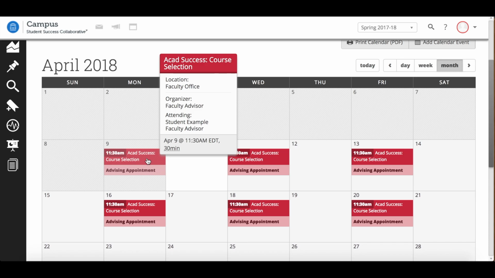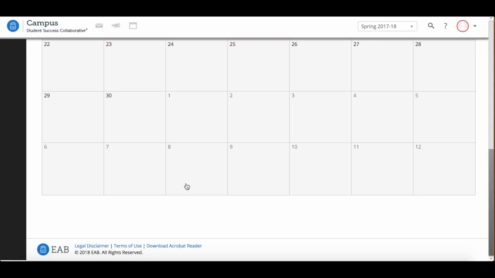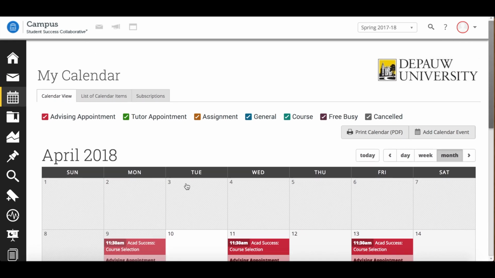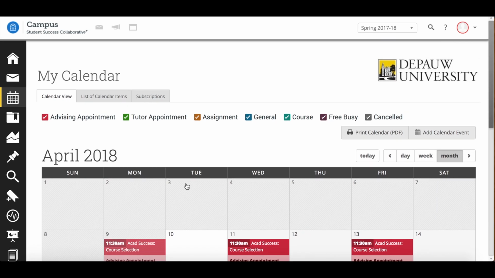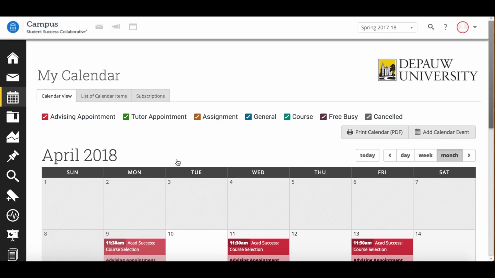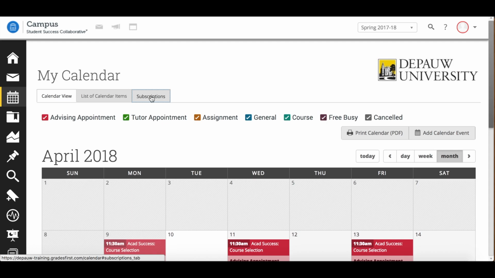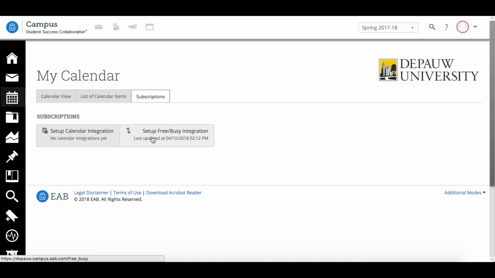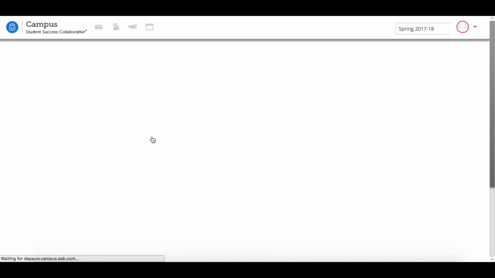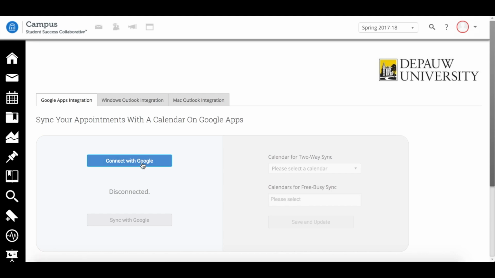Because you will create appointments in the SSC platform, it's important that you integrate your Google Calendar. This will allow students or other faculty and staff members to schedule appointments during only your available times. To integrate, click on the Subscriptions tab, go to Setup Free Busy Integration, then click Connect with Google.